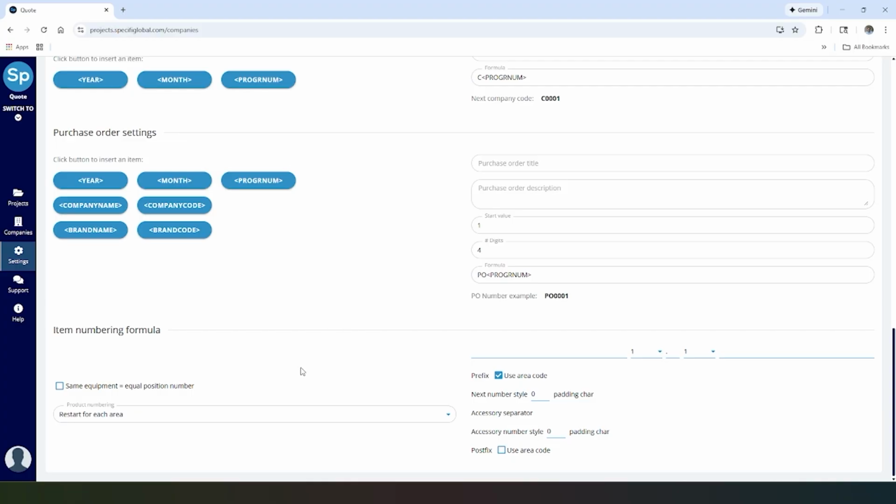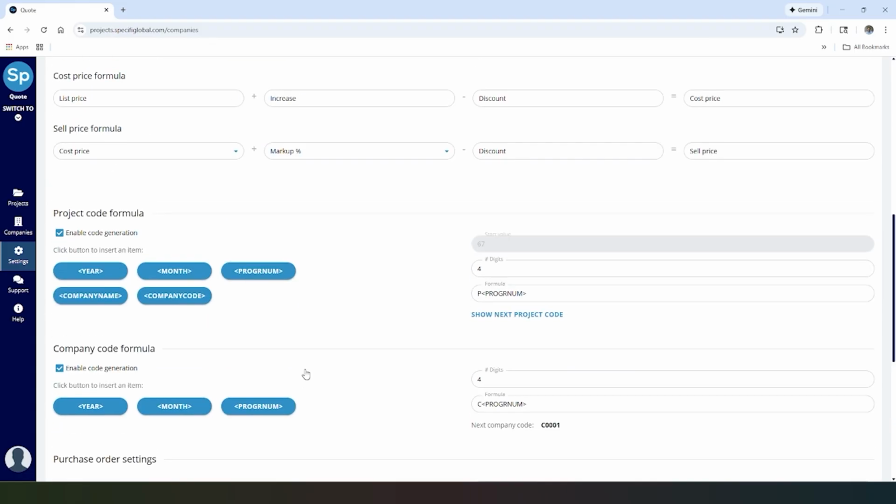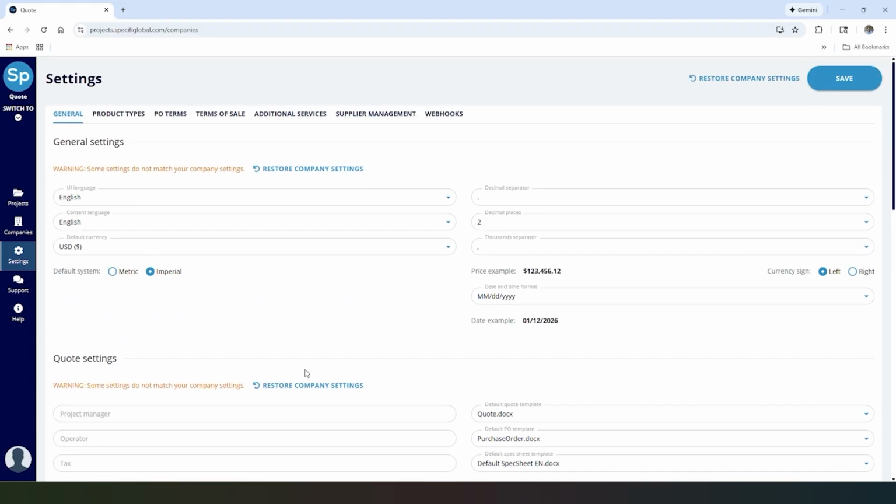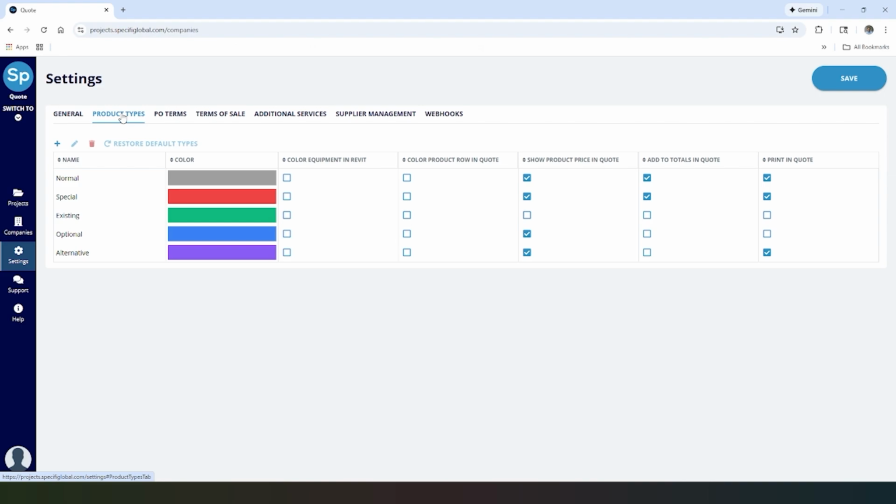Item number formulas as well. So you can adjust the way that items are going to be numbered on your quotes. And that even ties right back in with our design plugins as well. But let's go scroll back up, take a look at a few more of the general settings. Different product types will give you a lot of different options as to what the look and feel of what's going to be shown on a quote.